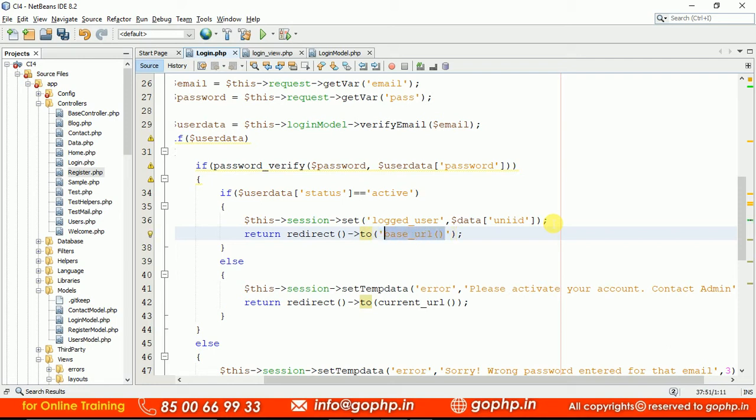So here I am going to write dashboard. So we have to go to user dashboard. Now I am writing base URL.user dashboard. If you want, you can write like this, otherwise you can leave it, no problem, right?